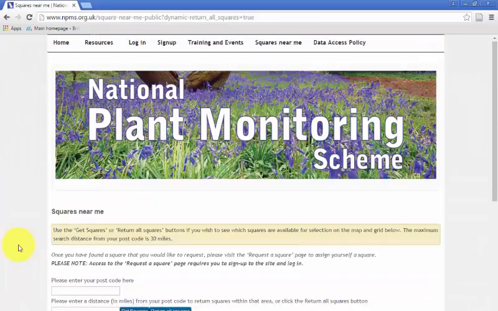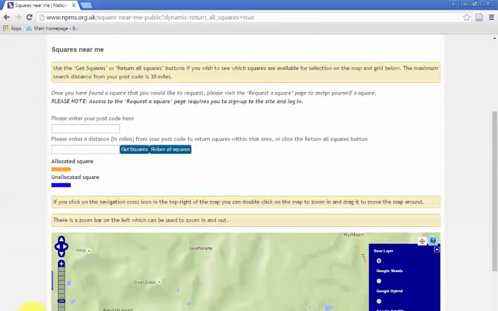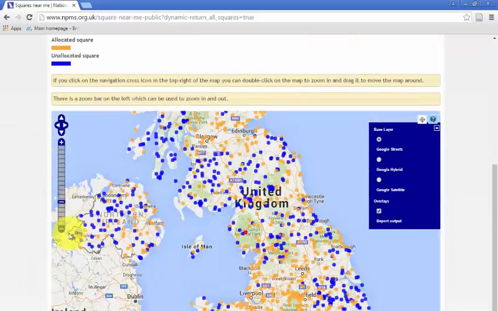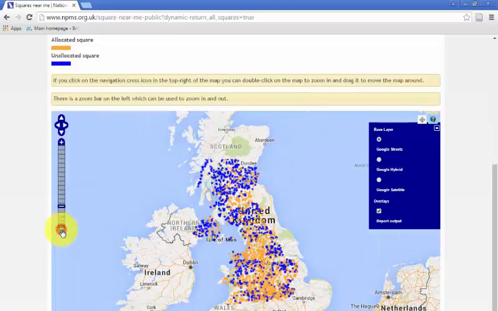So the only other option to note here is that if you were, I'll just zoom out quickly to the extent of the UK, just to make it easier to see what happens in the next step.